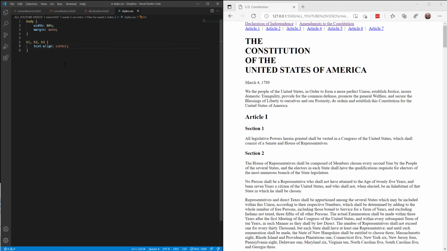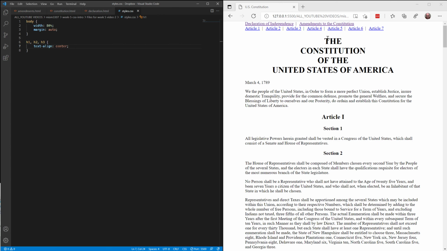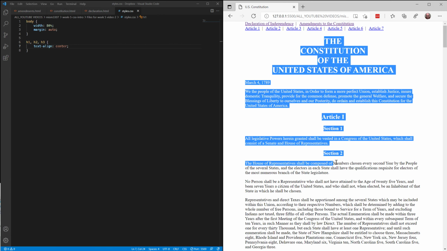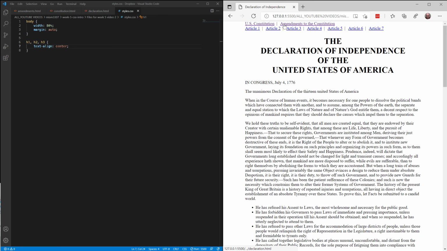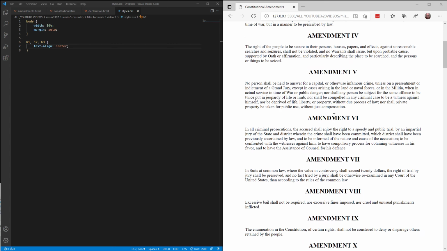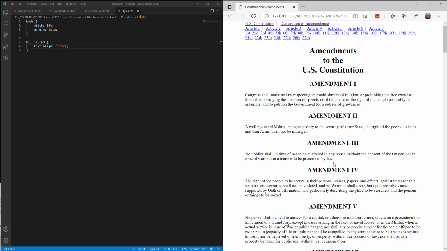And then Control S to save, and see that looks a lot better. We have the big headings now in the center of our page. Looks better in the Declaration of Independence. See the benefit that we get by putting the BR tag inside of these big title elements. And the amendments page, all of these are center aligned. Looks a lot better, and we'll pick up there next time.